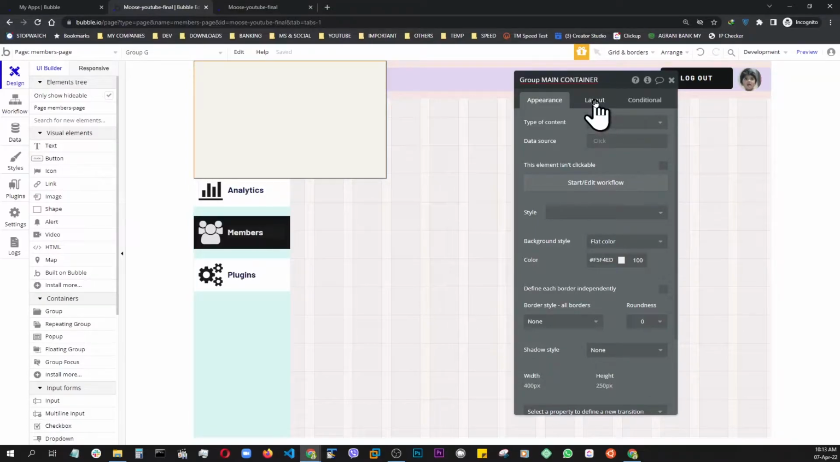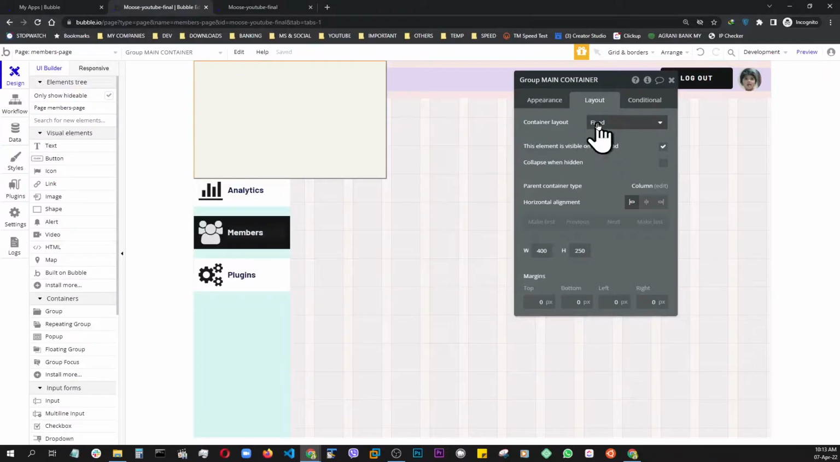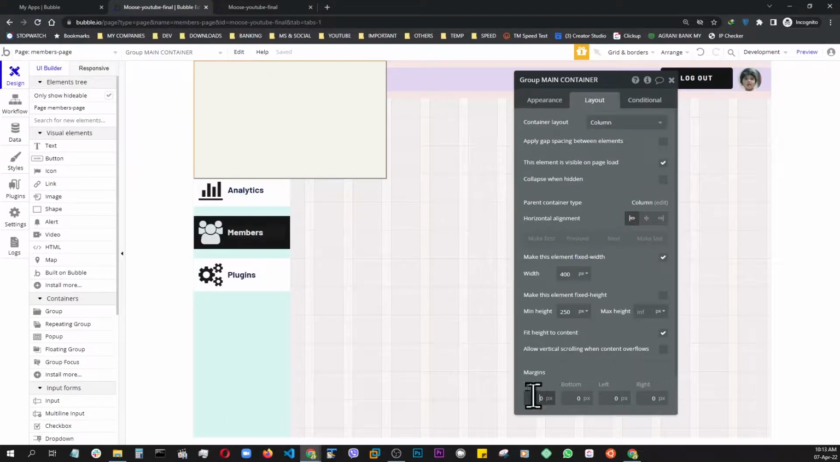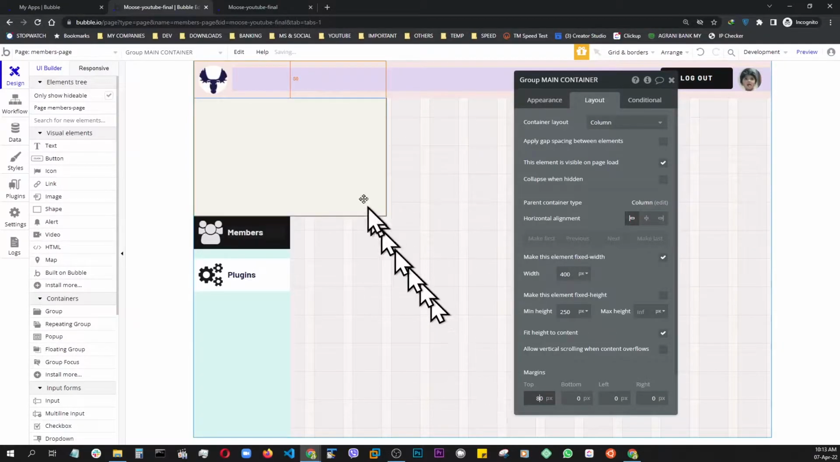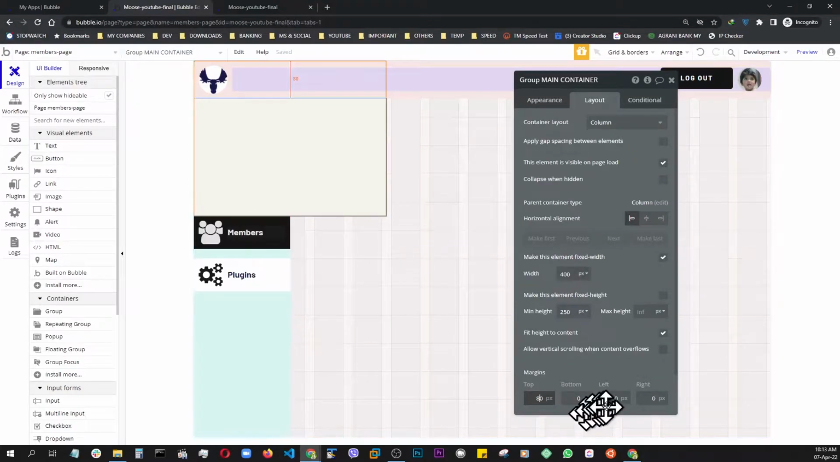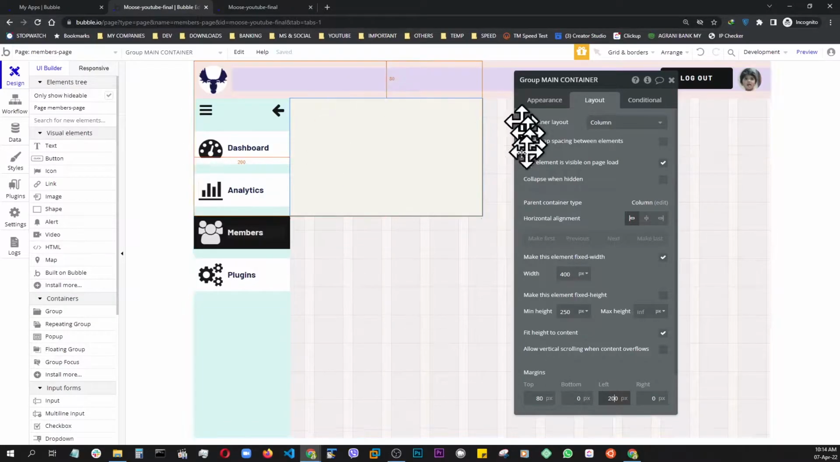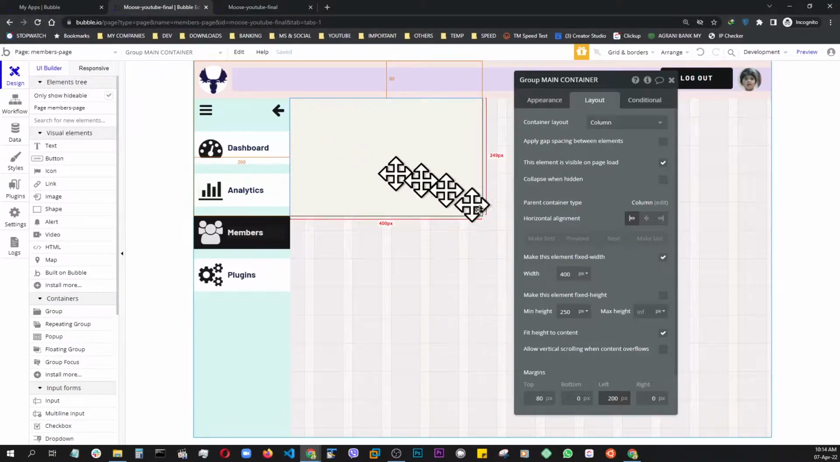Okay, now let's go to layout. Here we're going to be putting content top to bottom, so let's choose this to column. And here, as we know before, our top bar had 80 pixel height, right? So we're gonna give it a top margin of 80. So now it's exactly at the bottom, and we had this width to 200. So let's give it a left margin of 200. Perfect. So now our content sits right there, right?